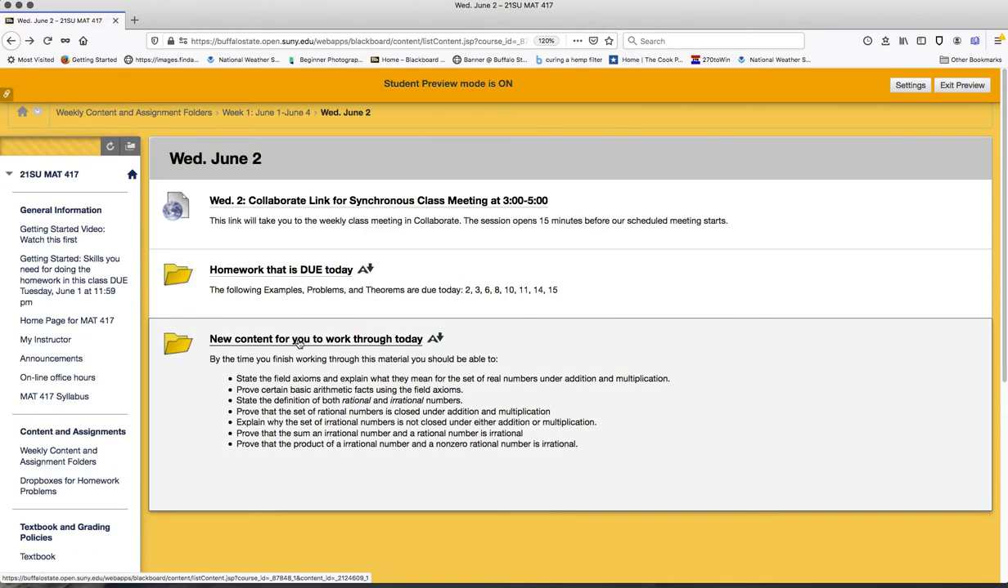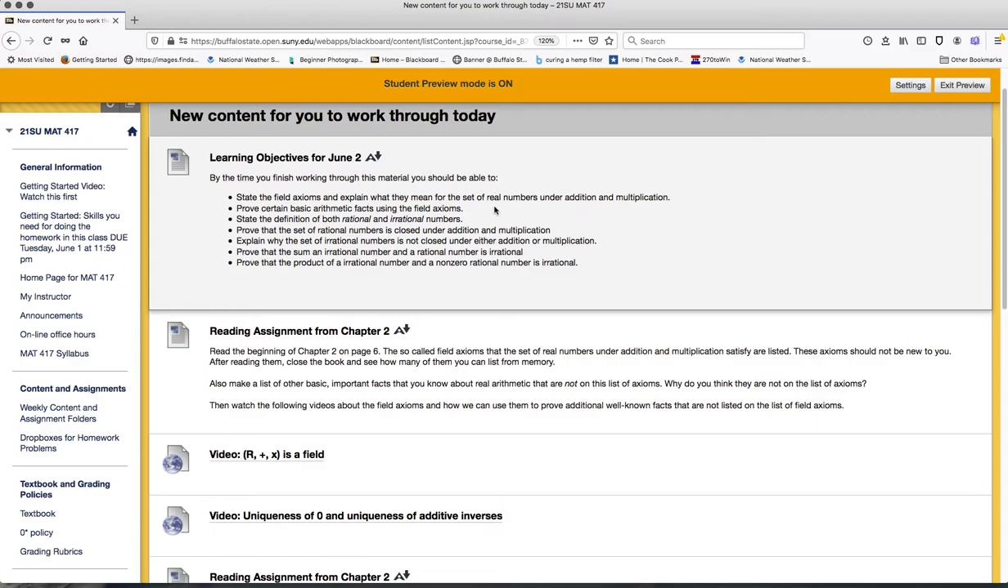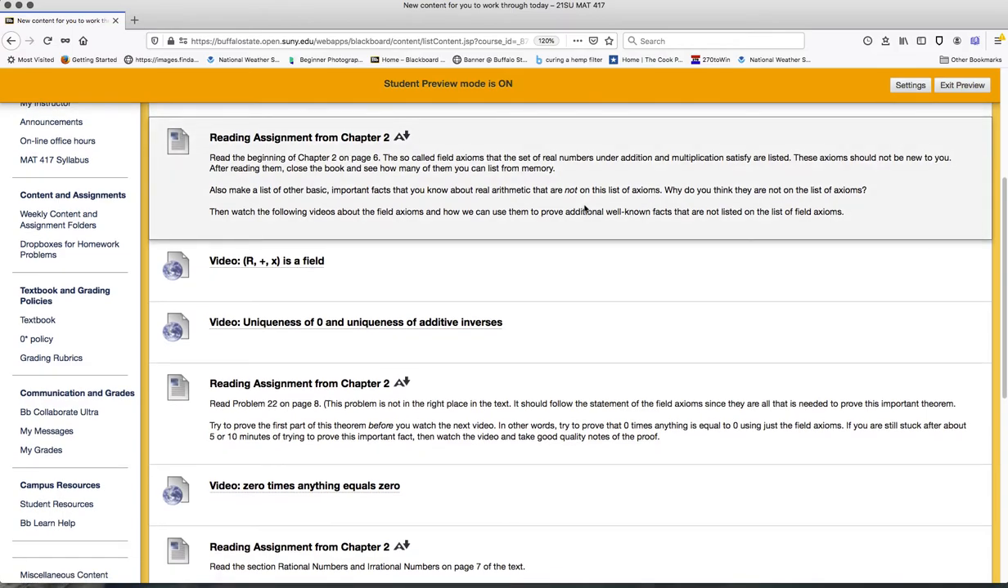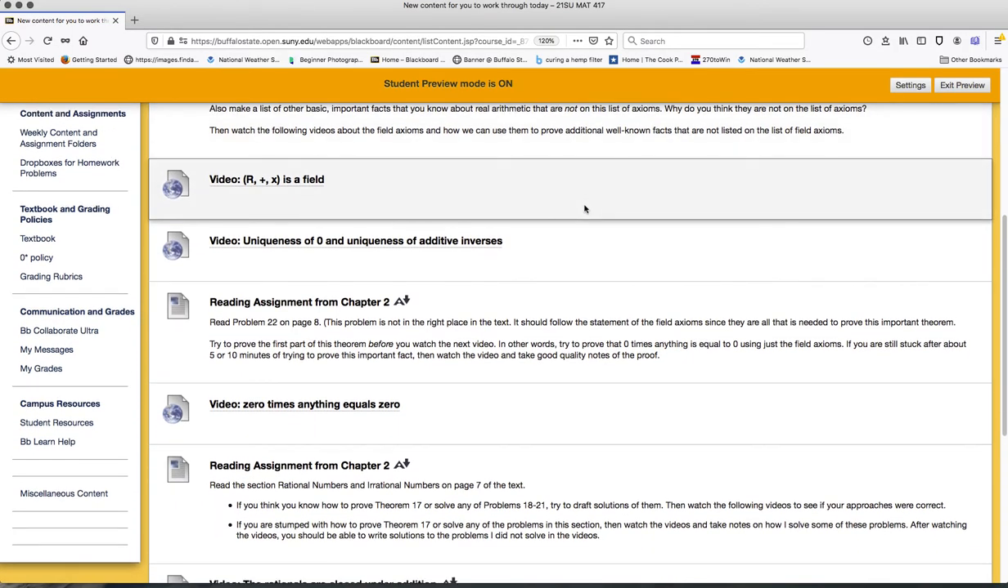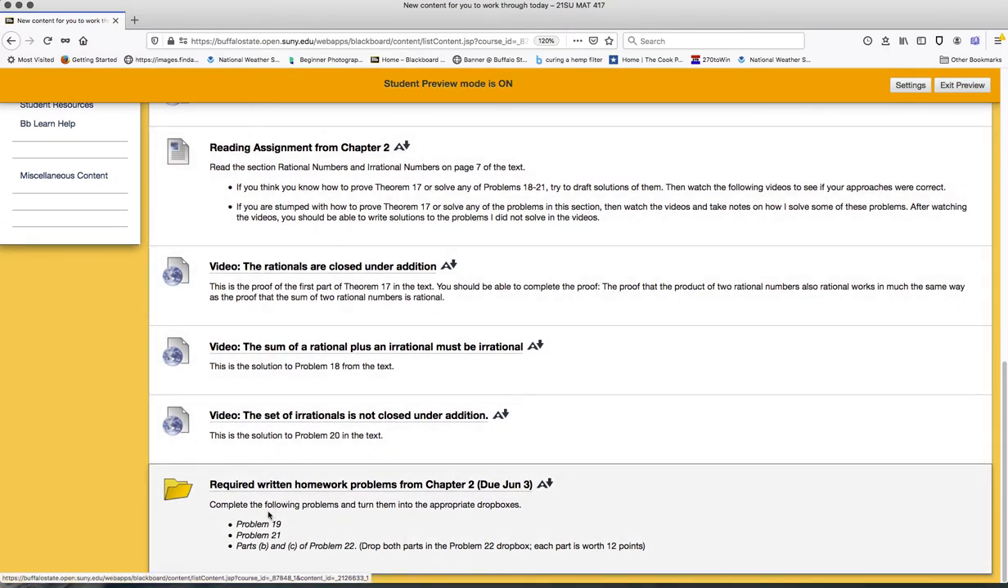and click on the new content, what you'll get is a list of activities. It starts off with the learning objectives for the day, and then it's a mixture of reading activities, some videos, more reading, more videos here, and somewhere there will always be at least one or more folders that will have drop boxes for problems that are due, that are being assigned that day.